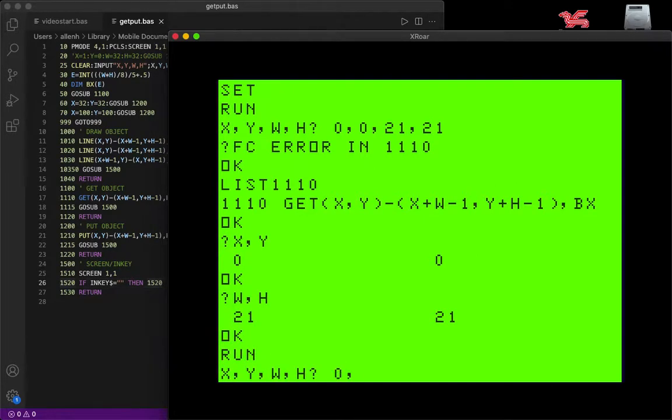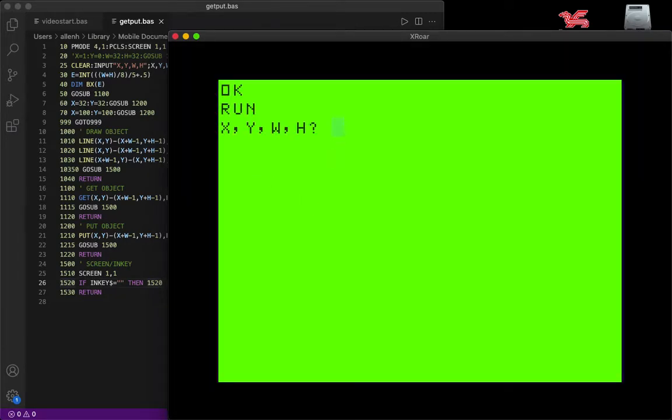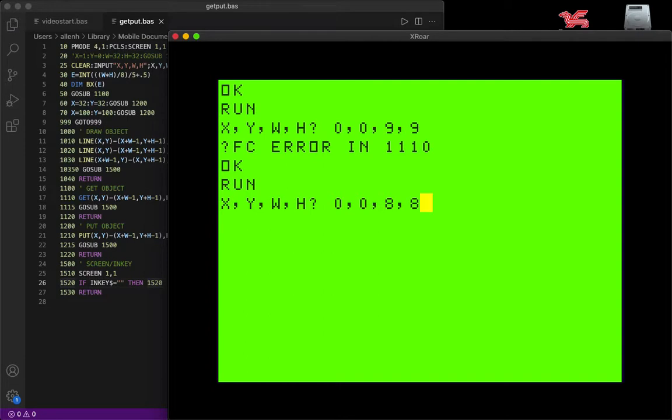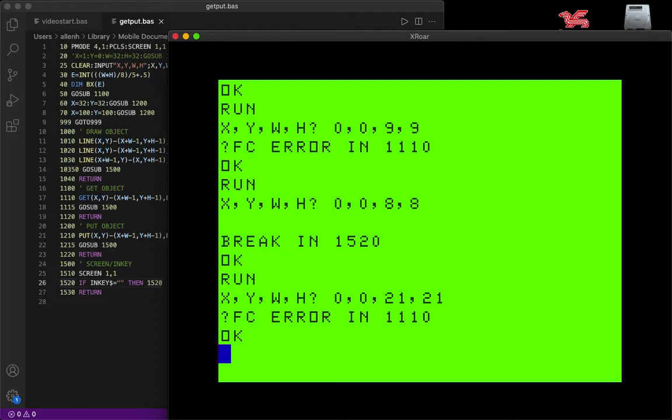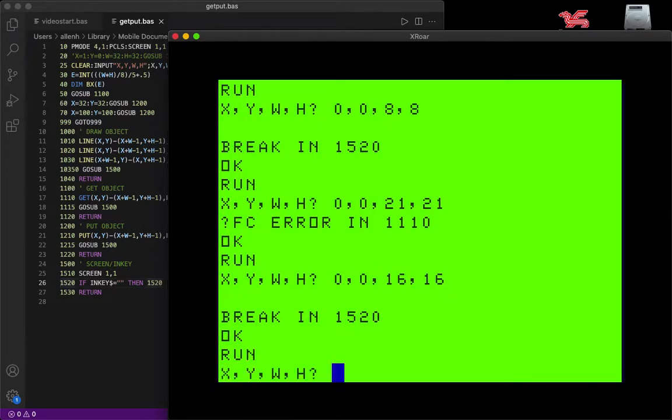We know that if I always do multiples of bytes, that works fine. We know that some values work. 9 comma 9, no. 8 comma 8, yeah, even byte. 21, 21, no. 16, 16, even bytes, that works. 31, 31.